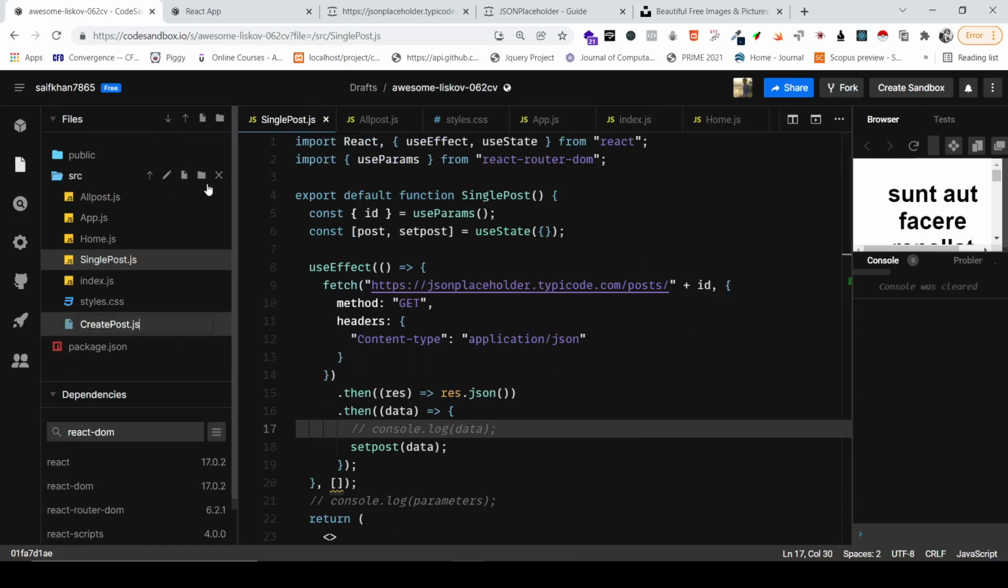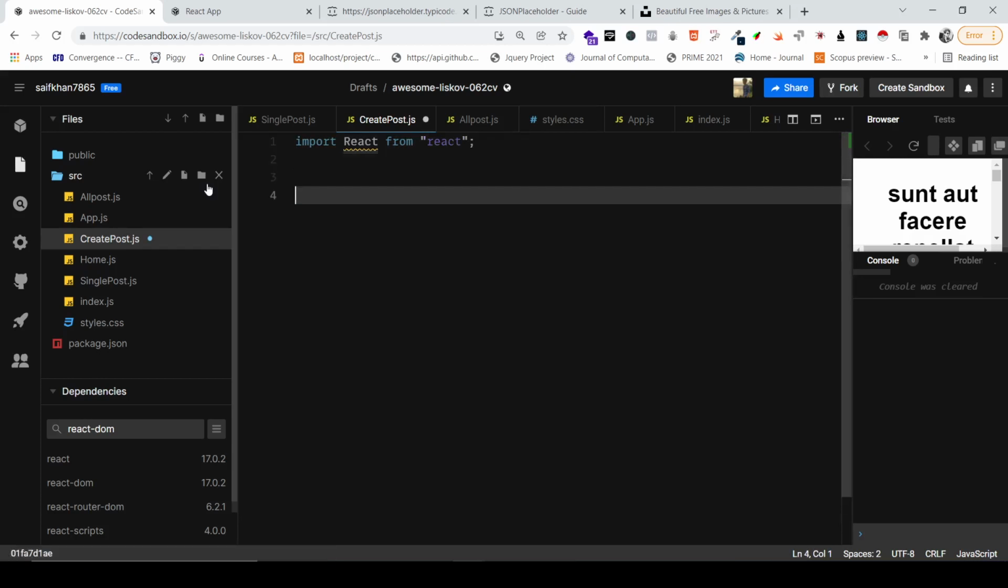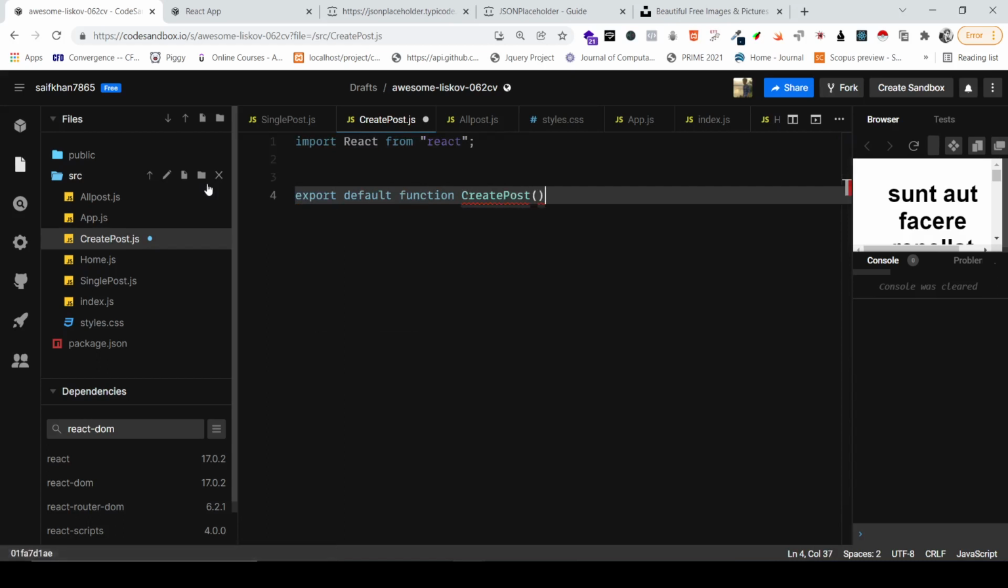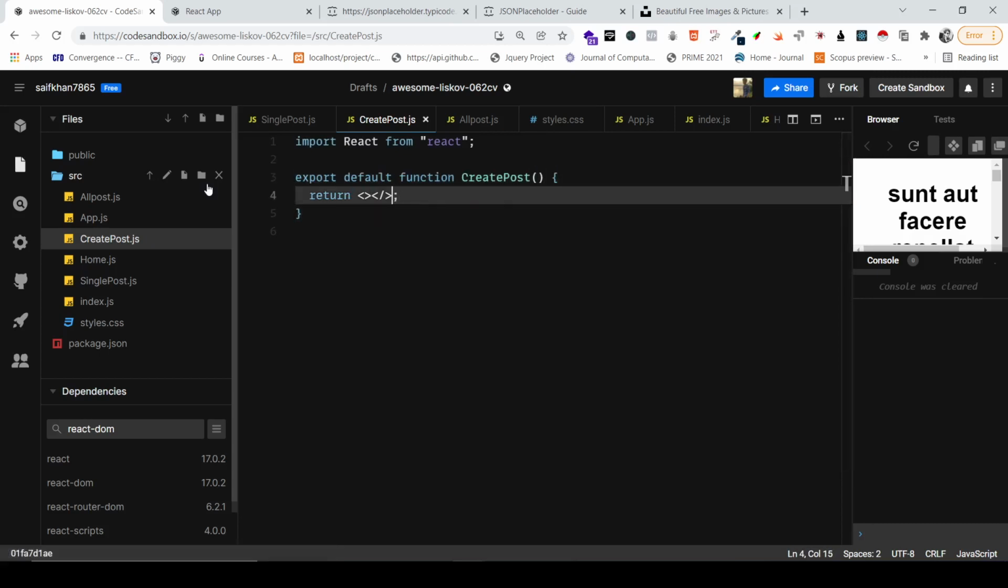create post.js. All right, I'm going to quickly write import React from react. All right, and export default function CreatePost, and I'm going to write return, and I guess everything is done.